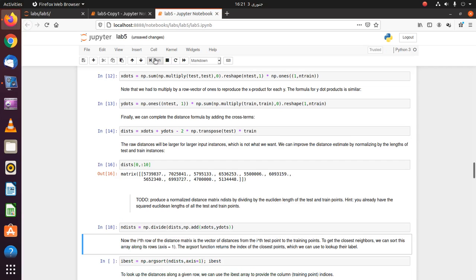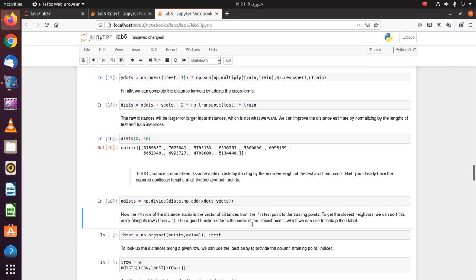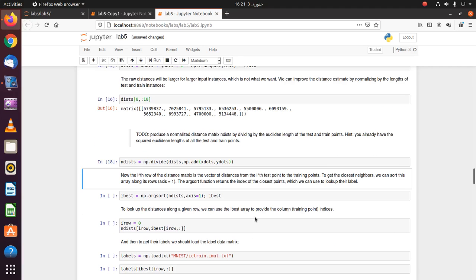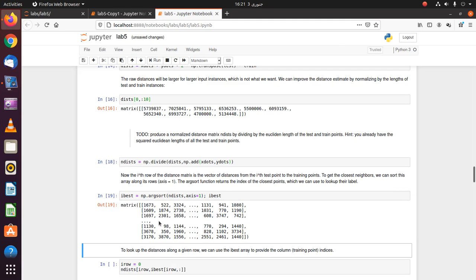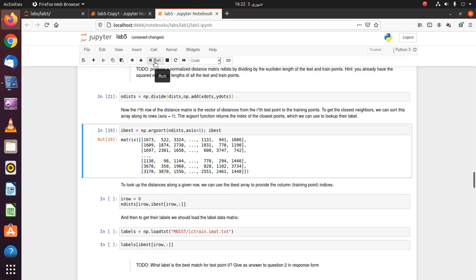Okay, now we have the normalized distances. Now among these normalized distances, we want to order them by ascending order, so that the smallest distances are in the beginning. To order them, we use argsort. So we would sort these normalized distances, and let's see. So you can see these are now ordered. As you can see, these are now the indexes based on their ordering.